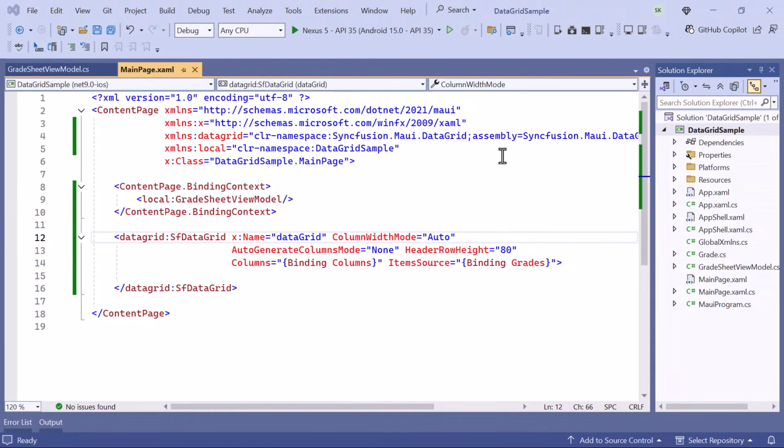To learn how to add the .NET MAUI DataGrid control to your MAUI application, watch the video linked in the YouTube card above or the description below.